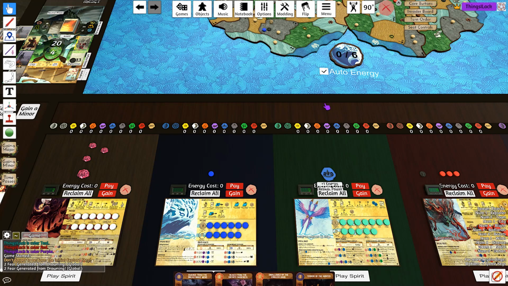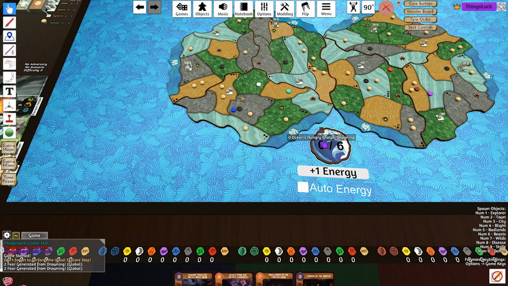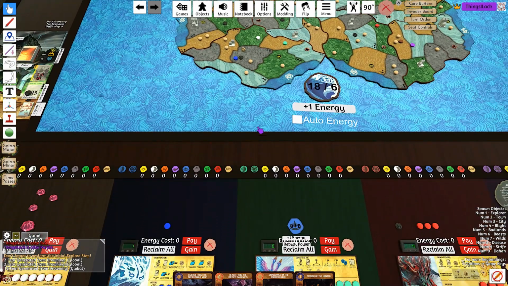If for some reason we do not want this to happen automatically, we can uncheck this here, and as invaders go into it, it's just going to collect, and it's going to go higher than your base amount. And you would just click on the +1 energy, and you'll see it will go down to 12, and this will go up to 2.